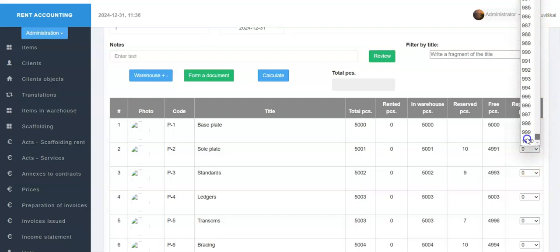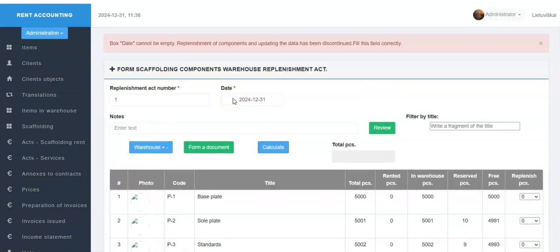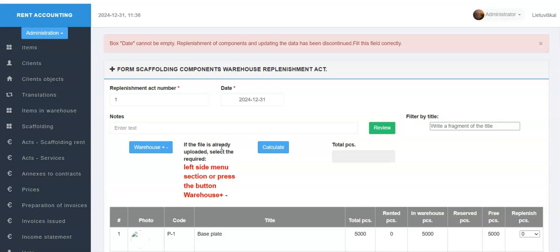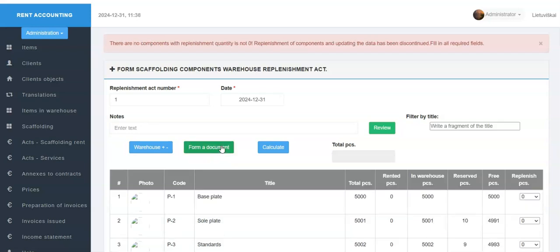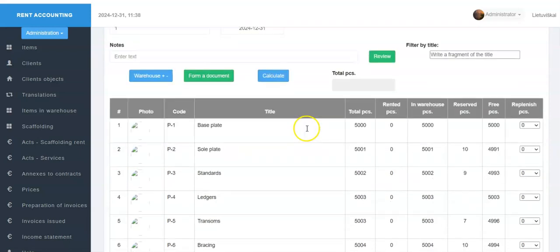0 to 1000. If the button Form document is clicked after leaving the quantities of all components at 0, the program stops the act formation and displays a message with the relevant information. When entering quantities, we can use a filter based on the component title.